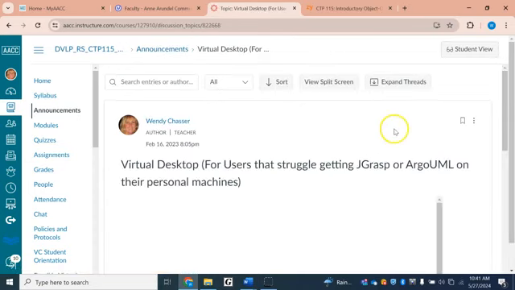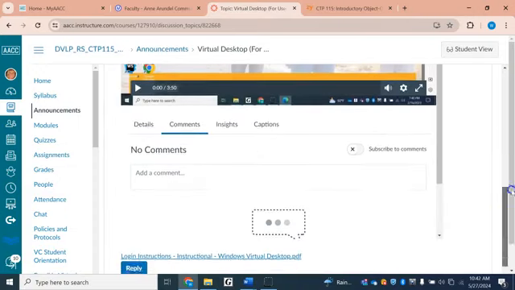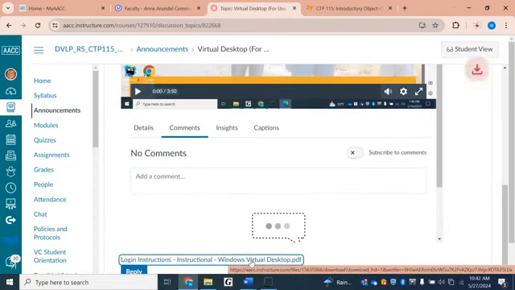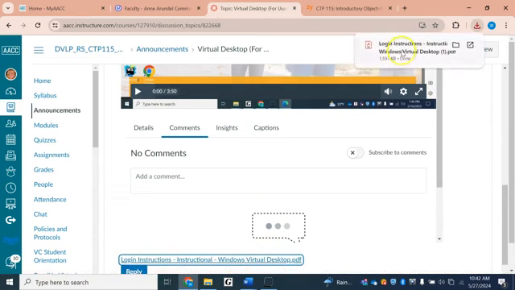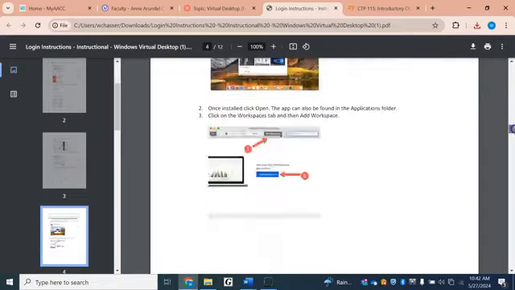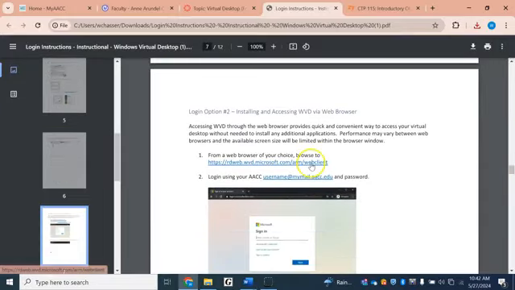Inside here is a video, and it shows you instructions on how to use that virtual desktop. And then down here is where you're going to get to it. So there's some instructions there. You just download that page down to number 7, click on the link, and then you'll get your virtual desktop, and then you can use JGrasp and Argo or whatever software you need for this.